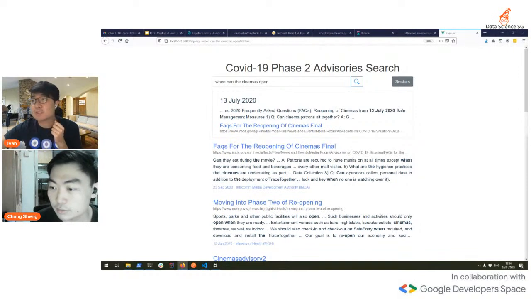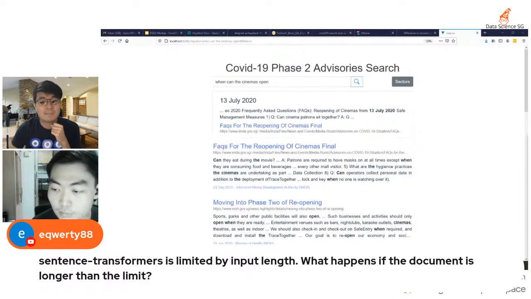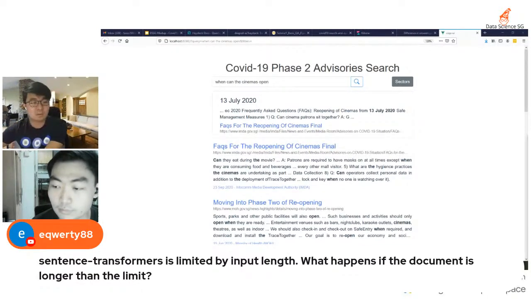Thanks, Chang Sheng, for sharing. So I see we already have one question there. I'm going to flash it on the screen. This person asks, the transformers model is limited by the input length, so what happens if the document is longer than the limit?